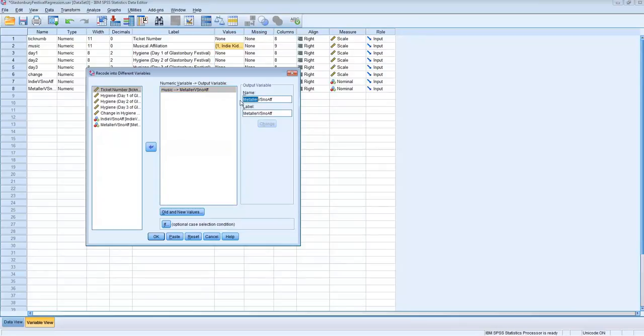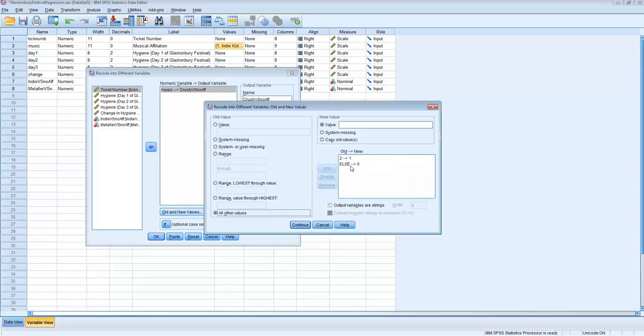And I'm not sure what kind of musical affiliation that is, but here we go. Krusty. Maybe it's a band in England that we are not aware of here in America. So we go Krusty there. I change this, old and new values. I can keep else as 0, and I can simply remove this one here.